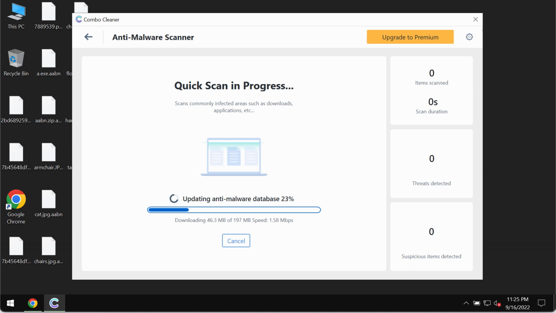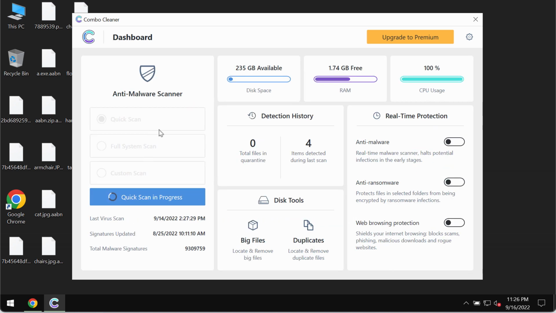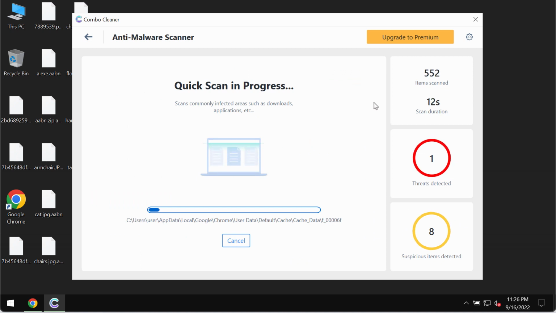The program should first of all update its anti-malware database. So after the anti-malware database gets updated, Combo Cleaner begins researching and investigating the system. Combo Cleaner helps to detect the majority of threats like adware, browser hijackers, and even ransomware, and its premium license will help to protect your data from all other possible ransomware or malware attacks.